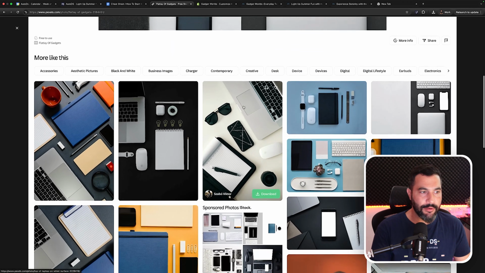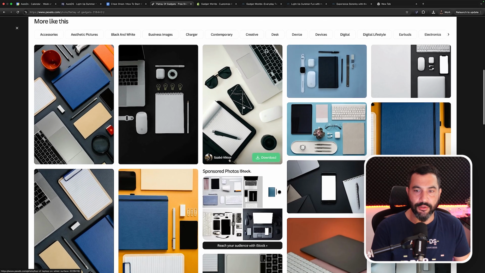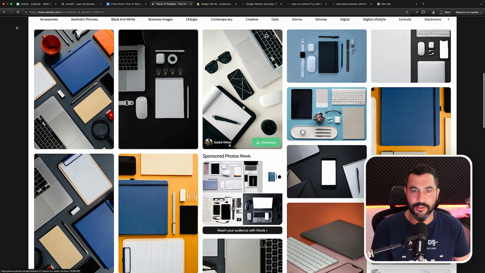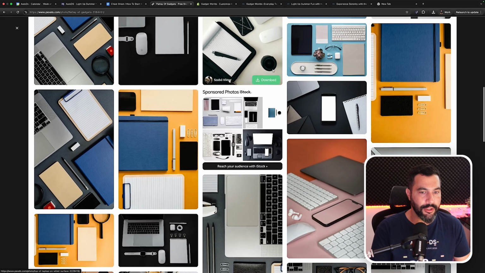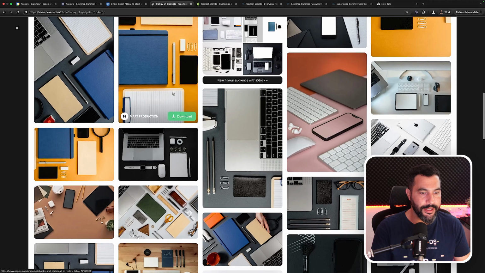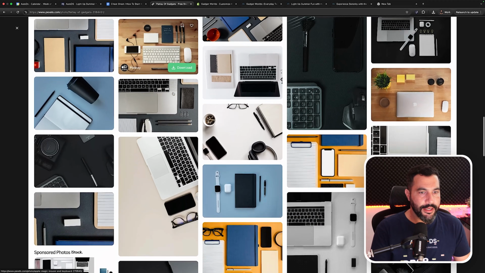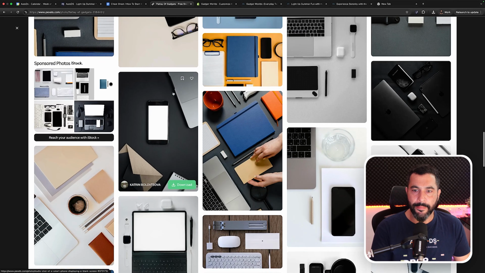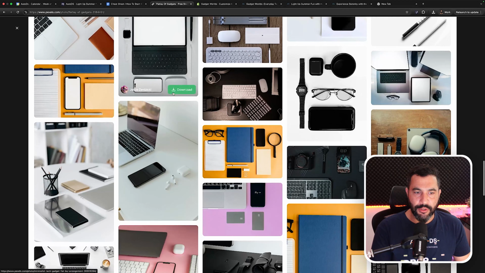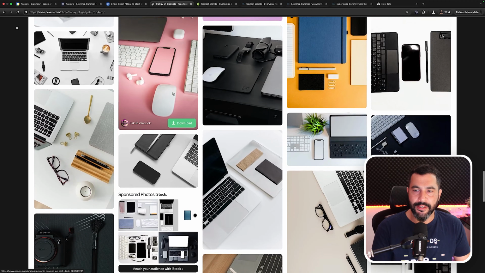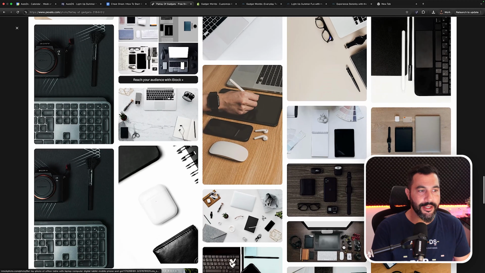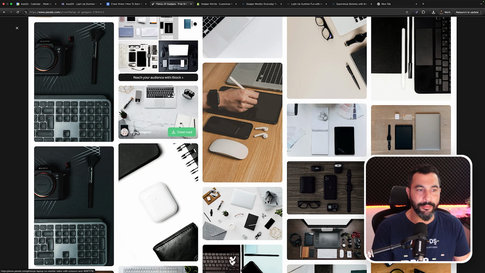And if I scroll down, I can see more images that are related to this one, maybe with some colors. So I do like this light blue. Orange sticks out pretty nice. But I think that I'm going to go with a black and white theme, just to keep it super simple and basic. I don't want to overcomplicate things. We can keep it simple and still make sales.